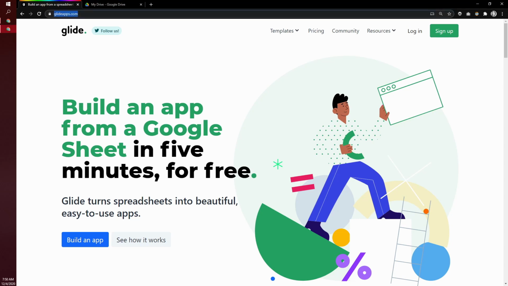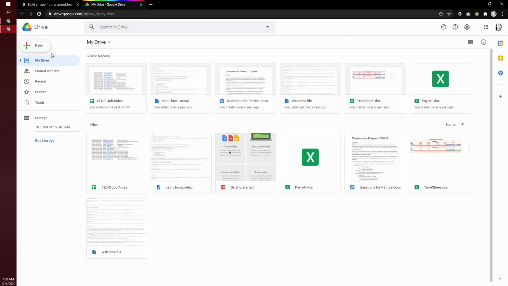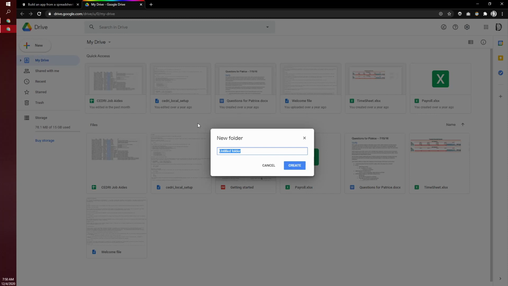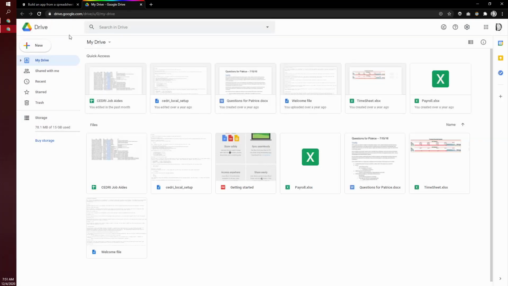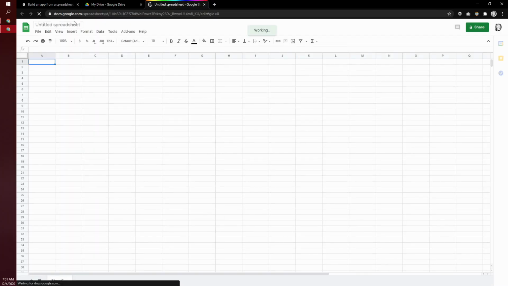So here I am. I'm on glideapps.com. This is where we're going to create the Glide app. But before we do that, let's go ahead and create a Google Sheet. Right now, all Glide apps are based off Google Sheets. So I'm going to come to my Google Drive within my Google account and create a new Google Sheet.